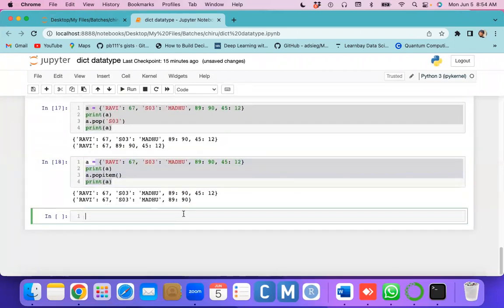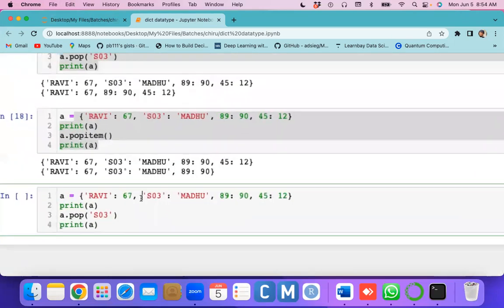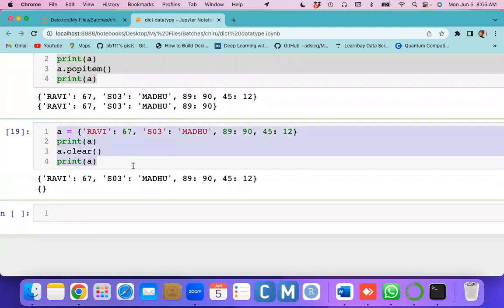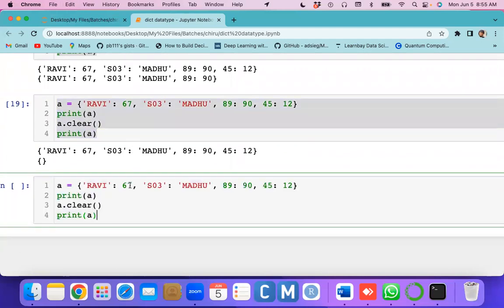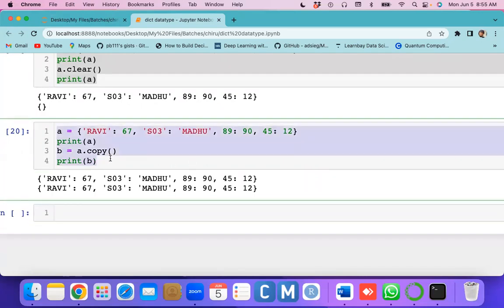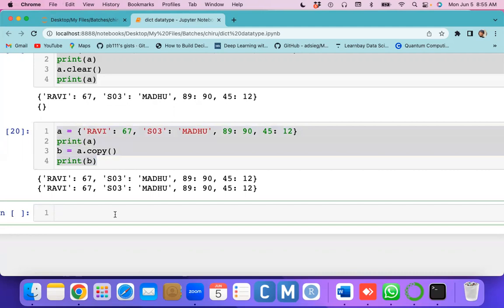Now, for example, I want to clear all items in one shot. Then you can use the clear method, right? And meanwhile, we can use the copy method also. You already know this, guys. We can copy all the items from a and hold them in b. This time the items in a and the items in b are both the same. But this is not a deep copy, this is a shallow copy.